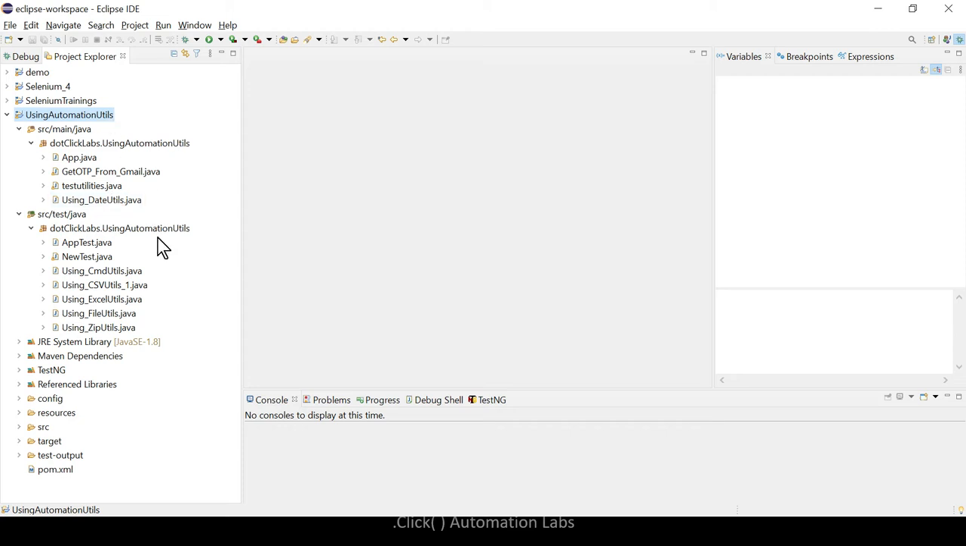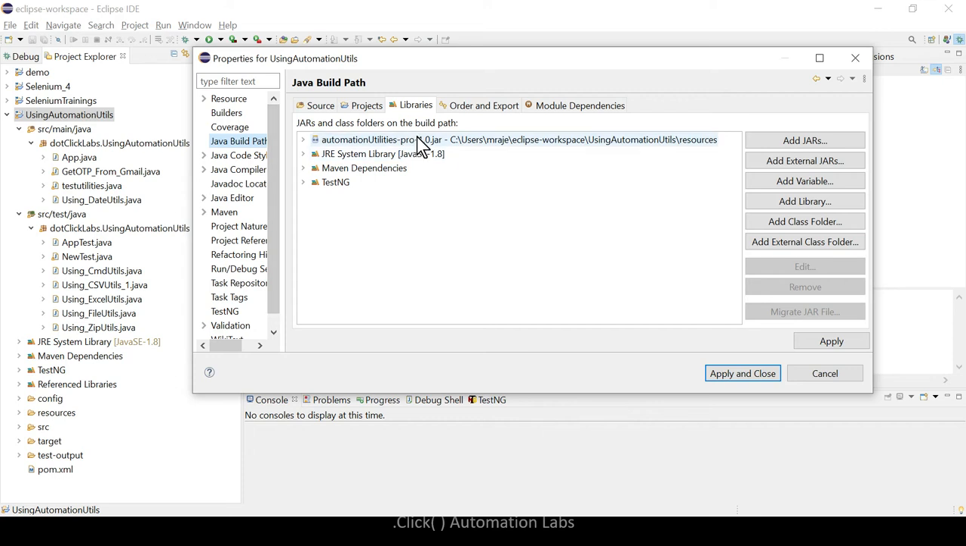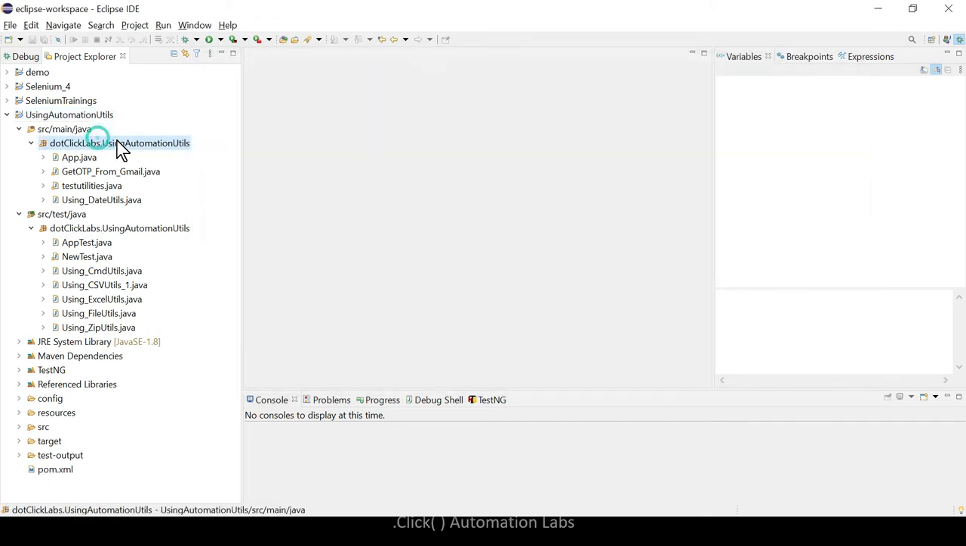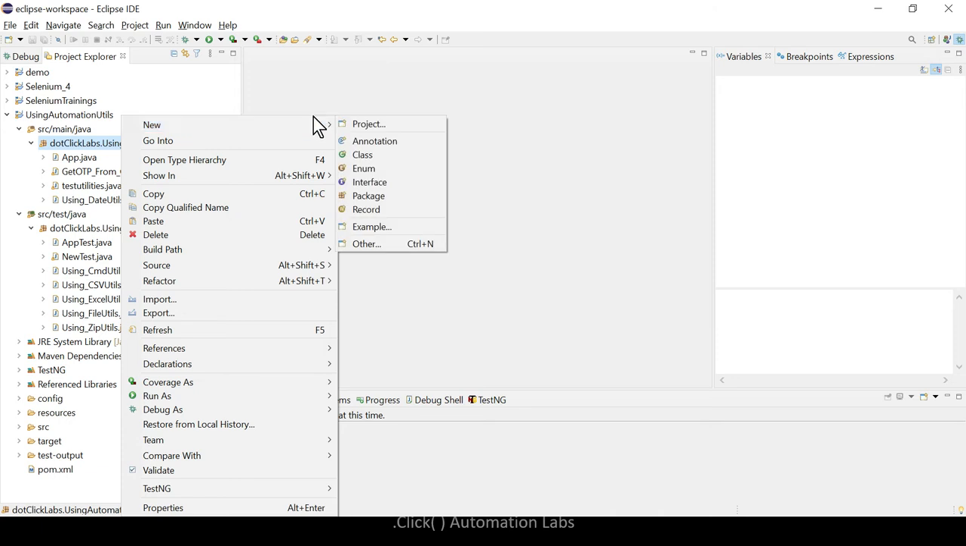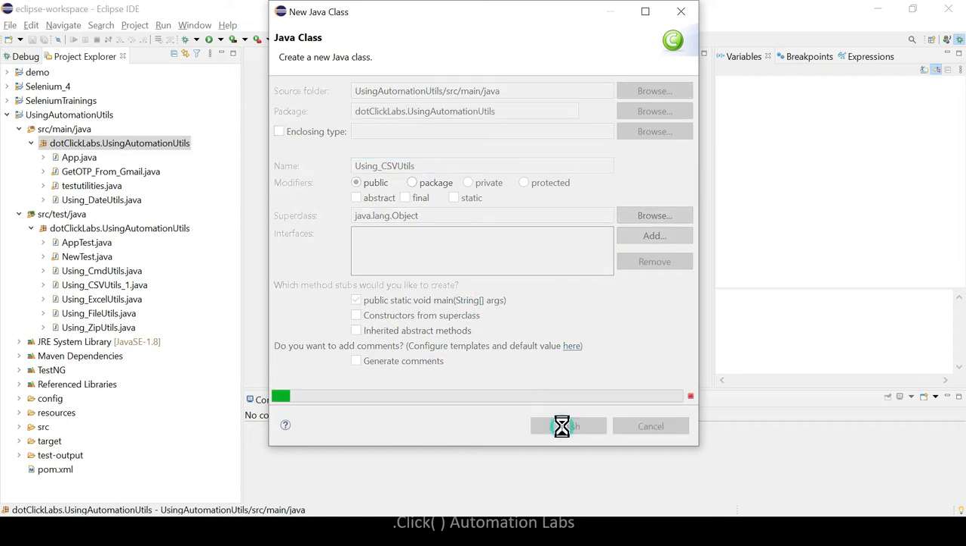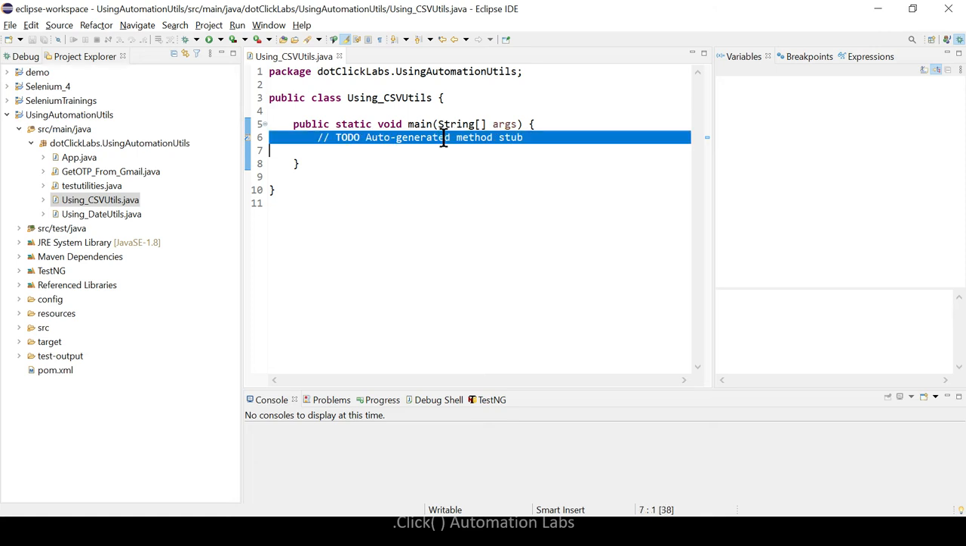As I described, please check that this project has the automation utilities pro.jar. This is mandatory because we are using the methods already written in this jar file, so make sure it is added to your class path. Now select your package, right click, new class. I'm naming it using underscore CSV utils.java. This is the Java file. Let me minimize this. This is my main method.